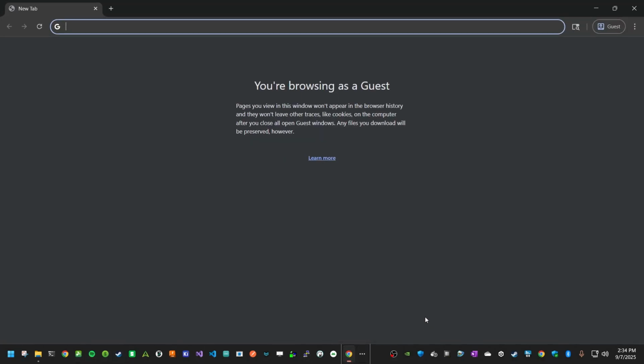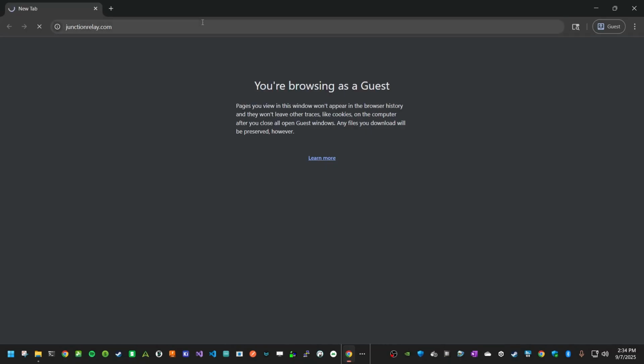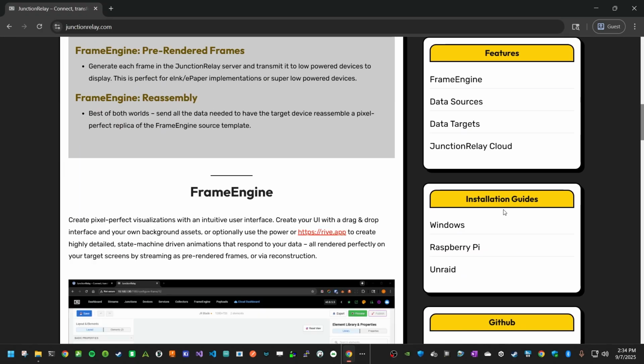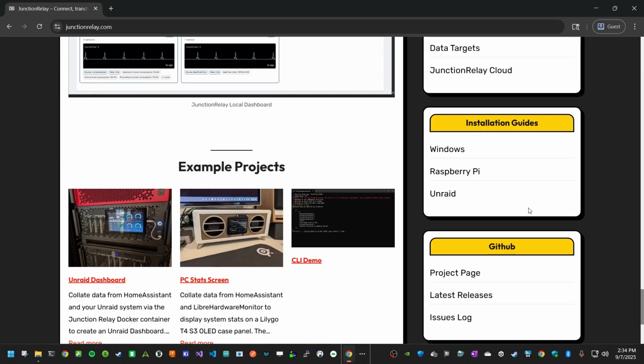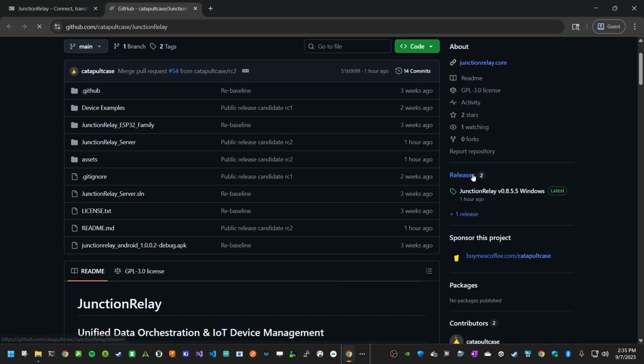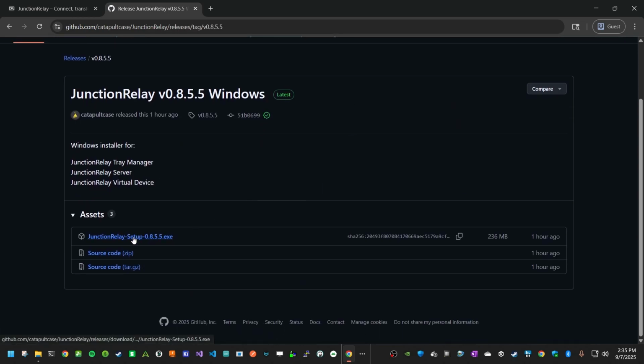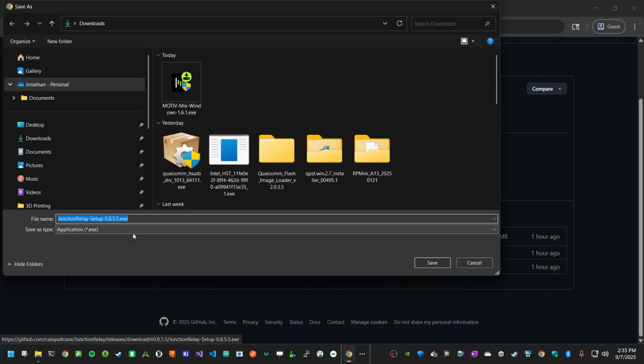I'm going to open up my Chrome browser and go to JunctionRelay.com. Scroll down to the bottom and then get to the GitHub page. And you can see the latest releases over here on the right. Let's go ahead and download the latest release. Downloads will be fine.